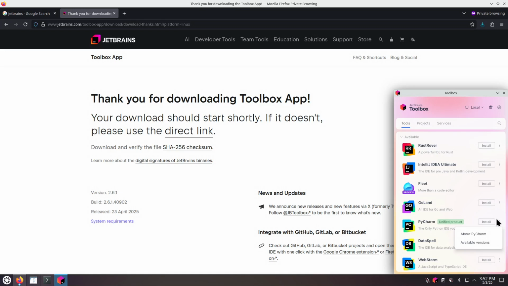This is it. This is the way I install JetBrains integrated development environments on my Linux systems. I always install Toolbox App first, and from there I manage my JetBrains applications.